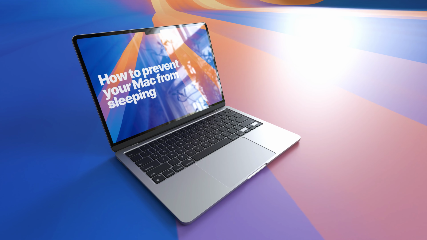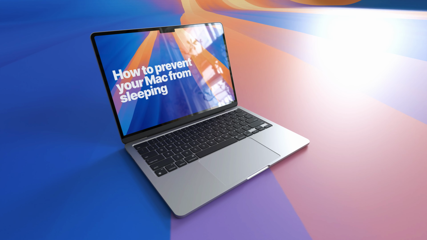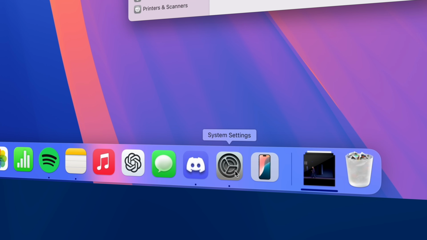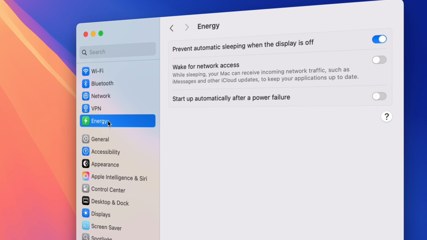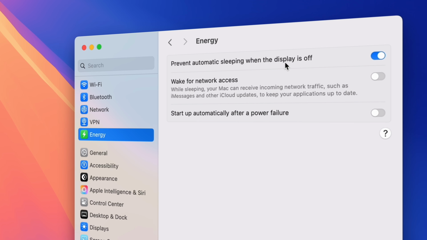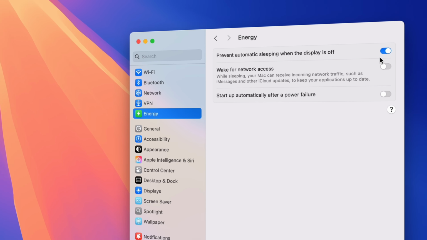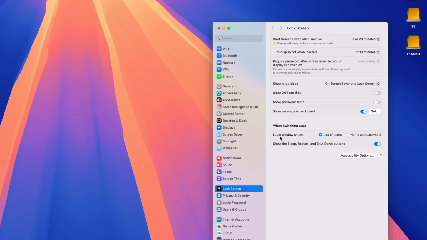If you want to prevent your Mac from sleeping automatically, here's a few different ways to do it. The easiest way to prevent your Mac from sleeping is to go into your settings and under Energy toggle on Prevent Automatic Sleeping when the display is off. This will allow your display to turn off, but your Mac will still stay awake and operate as usual. If you want to adjust the timing for display, sleep, or screensaver, you can do that here under the lock screen settings.